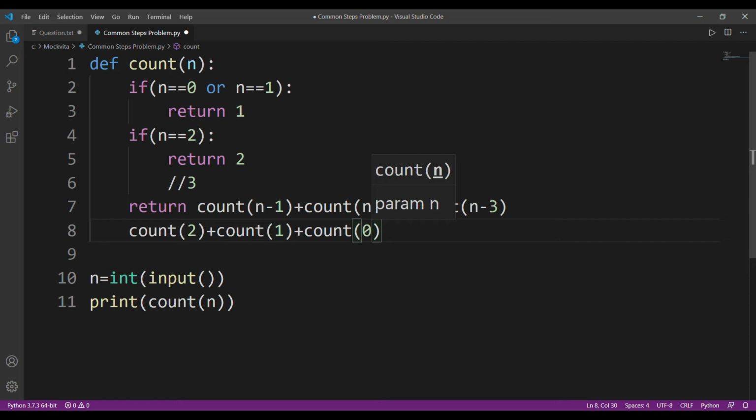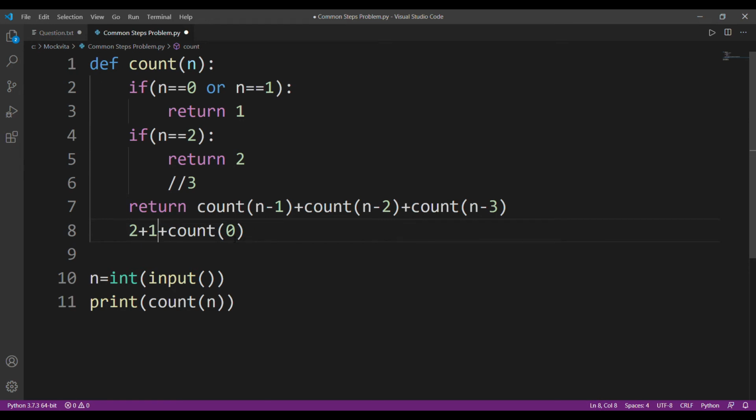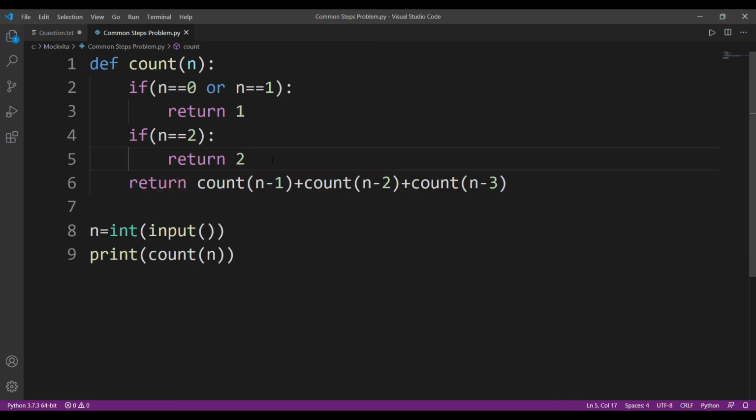Now count 2 will return me 2, as we know that if n equals 2, 2 will be returned, so our answer will come 2. Count 1 will return me 1, as we have already put that as our base condition, and count 0 will return me 1. So this is our recursive code. Let's just execute it once and check it out.